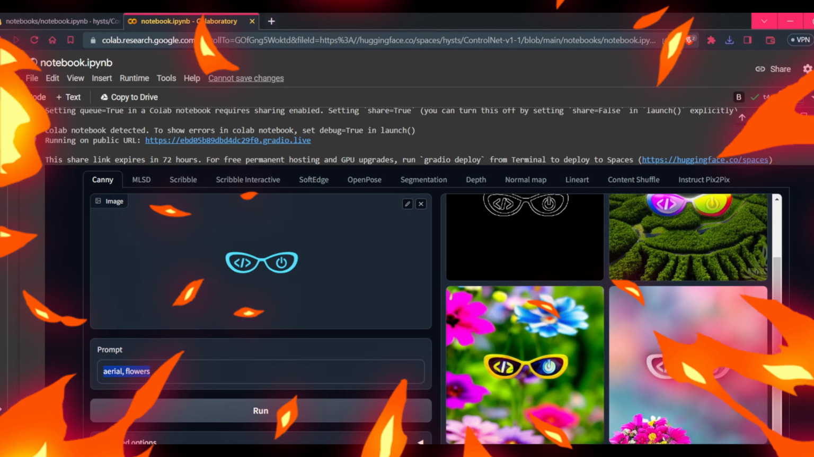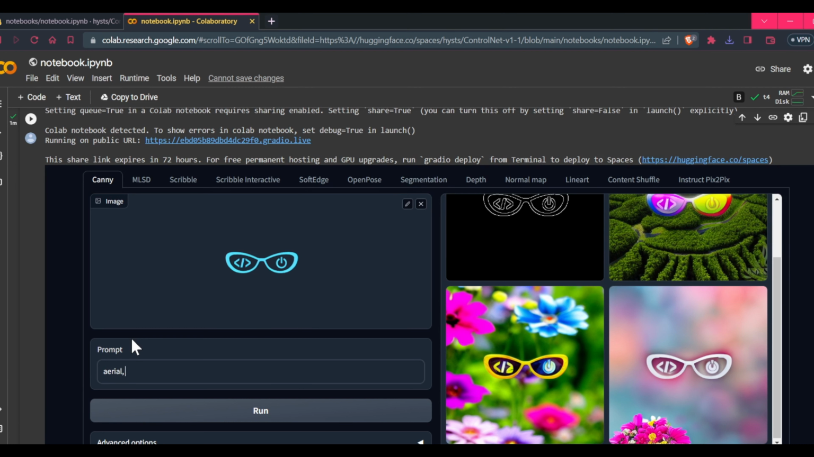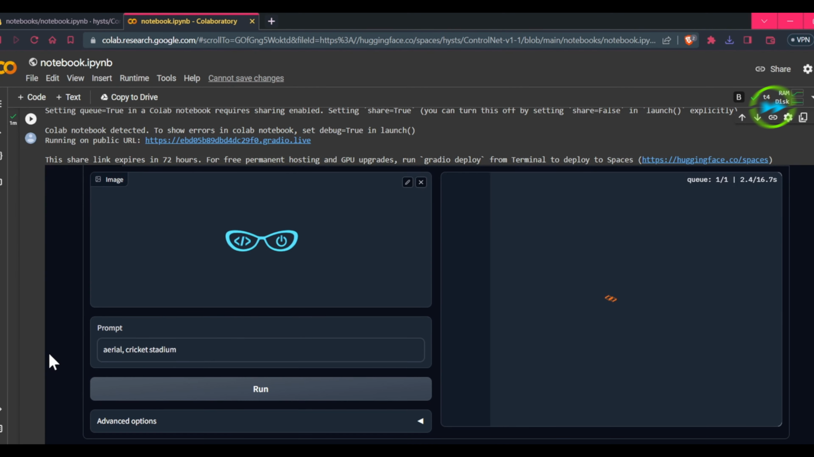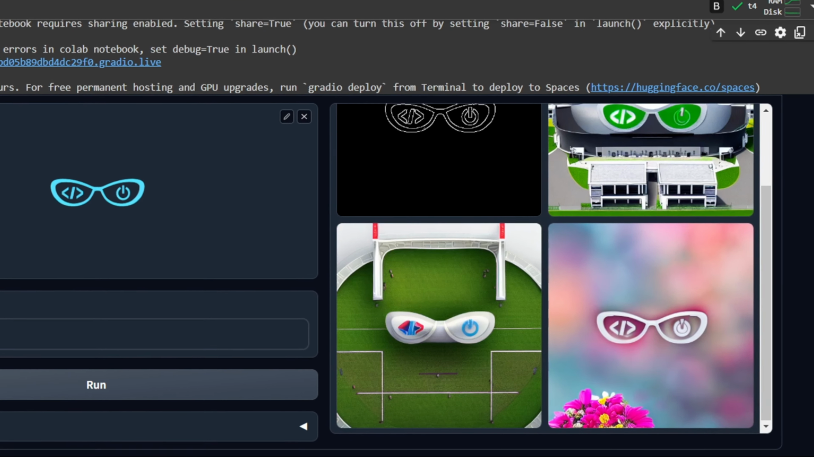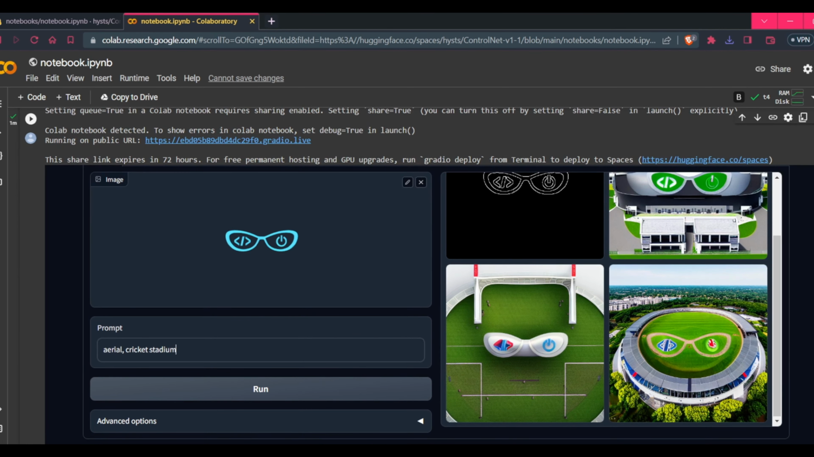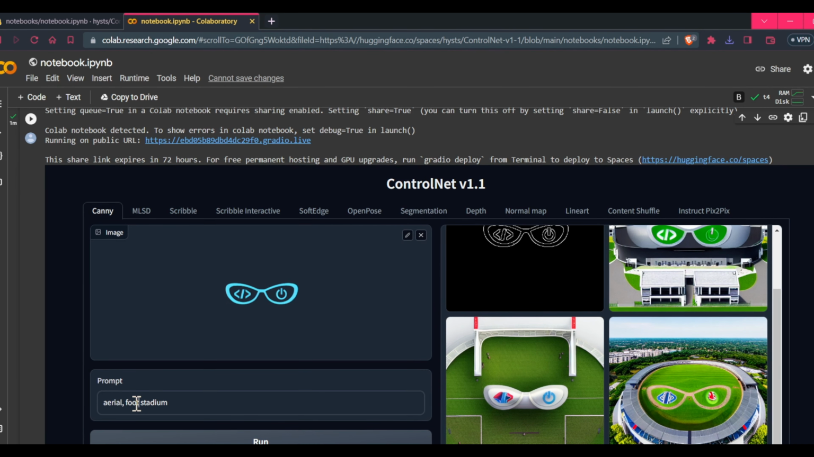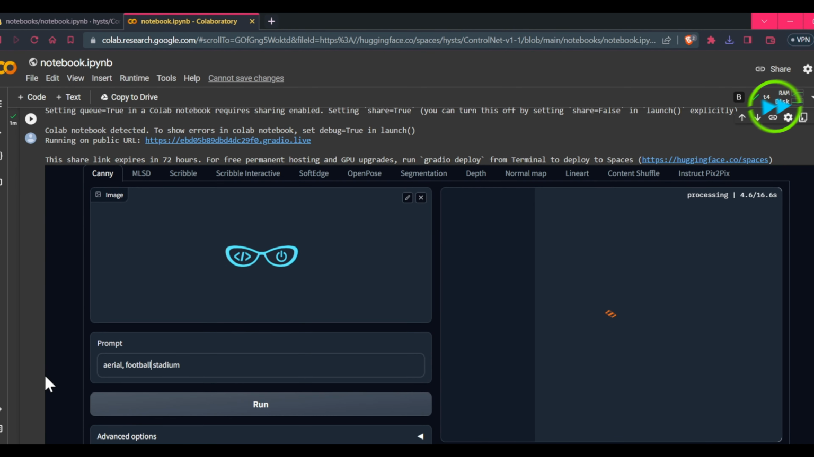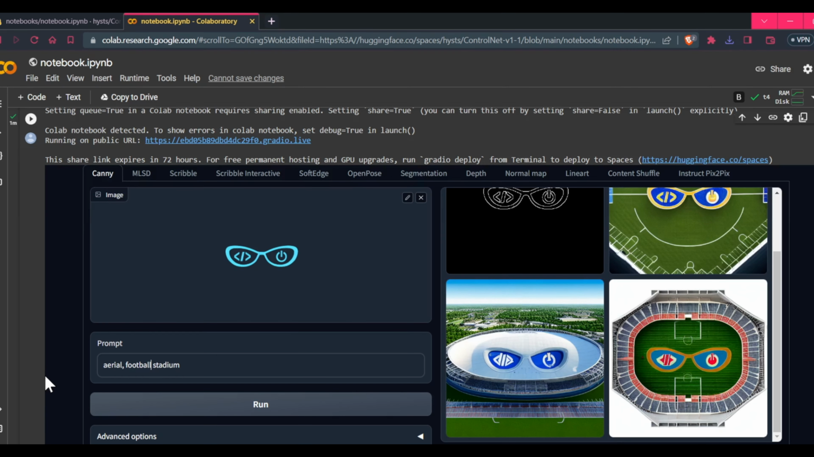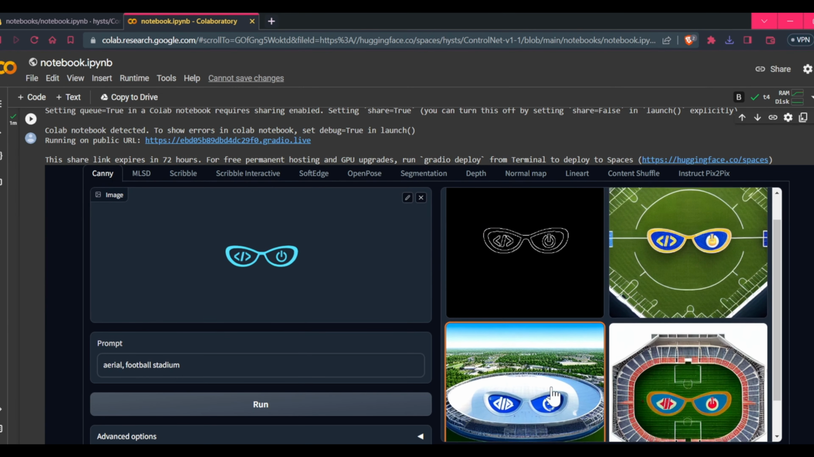Let's try something in a sport. I want aerial view of the cricket stadium maybe. Let's see the results. These results are not that impressive. Tuning is not that great, but this one image is nice. Let's try for football stadium. Okay, so these results are very nice as compared to the earlier one.